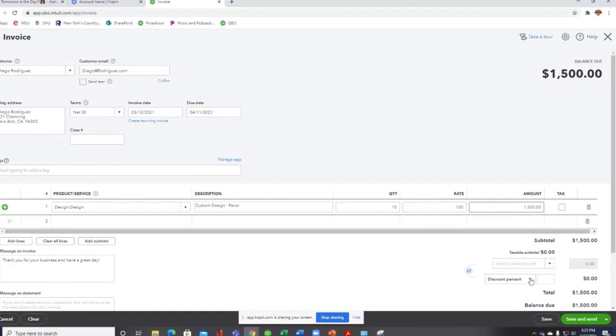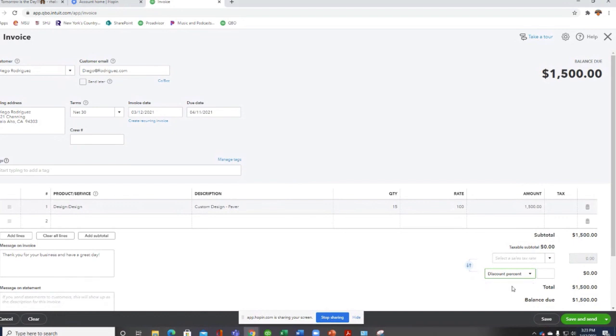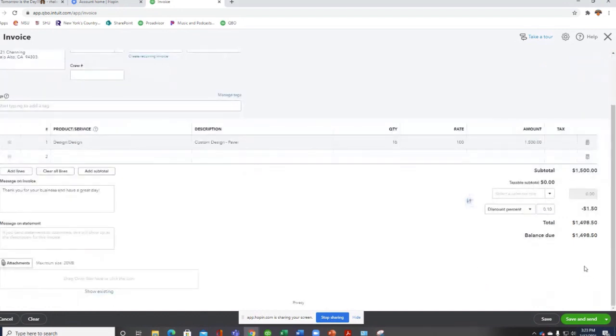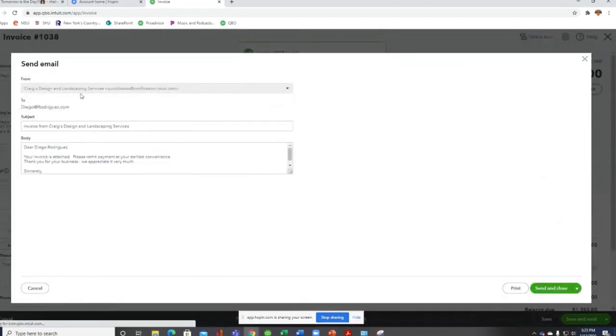Okay. And if you maybe want to give them a discount, let's see if they give it to you. Then you want to do 10%. Nope. I want to do 10%, the whole number. So it's going to give them a discount of $150. Okay. Then you would hit save and send. I don't know what's going to go here, but save and send.